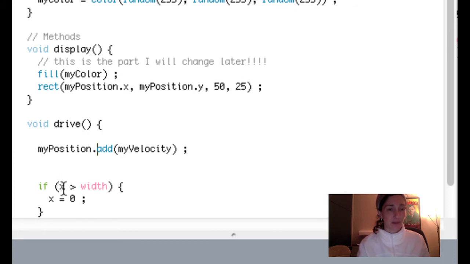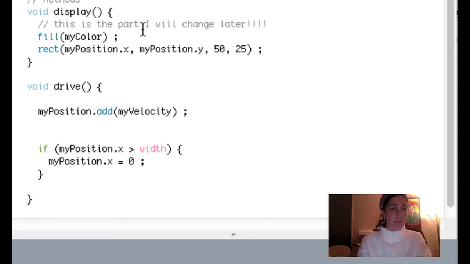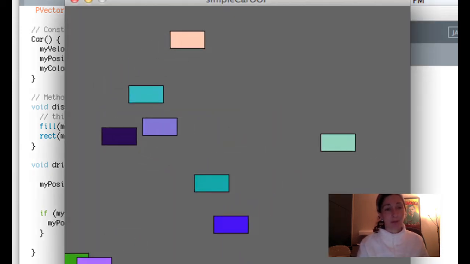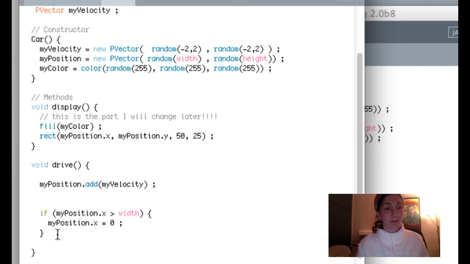Now the last thing we need to do is loop it, right? So now, this is where it gets kind of hard. So if my position dot x is greater than width, my position dot x equals 0, right? Let's just do that for right now. I'm going to save it and then run it. See if it works. And wait till you see what happens now. You should have run it before, by the way. Look at that. So now you've got stuff moving in all different directions. Pretty cool, huh? So this is the problem.